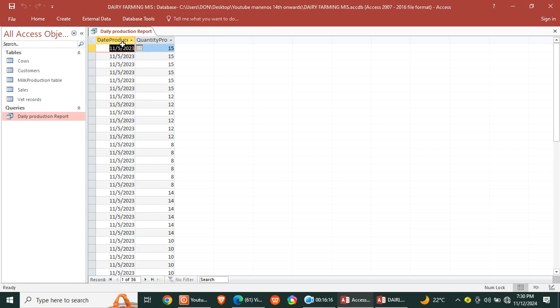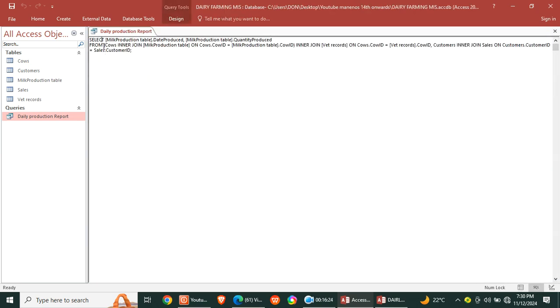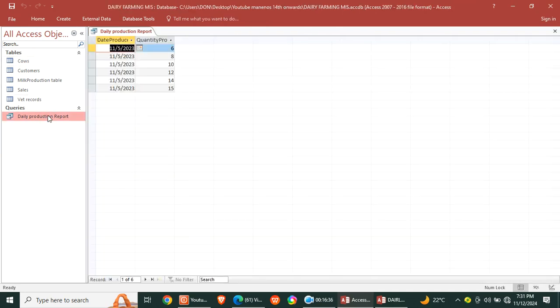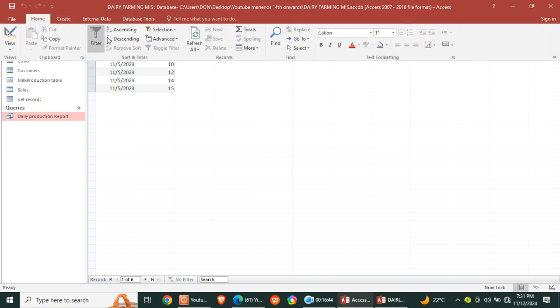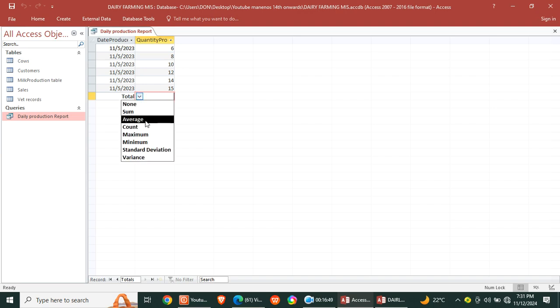You realize that there is a lot of duplications here, so we can just go up here, go to SQL, and immediately after the word select, we type distinct and then save our query. So again, I go to design view, and then now I can run my query. You see now it has removed the duplications. So I can just go to home, then click on the total icon here, then choose sum. I have sold 65 so far.